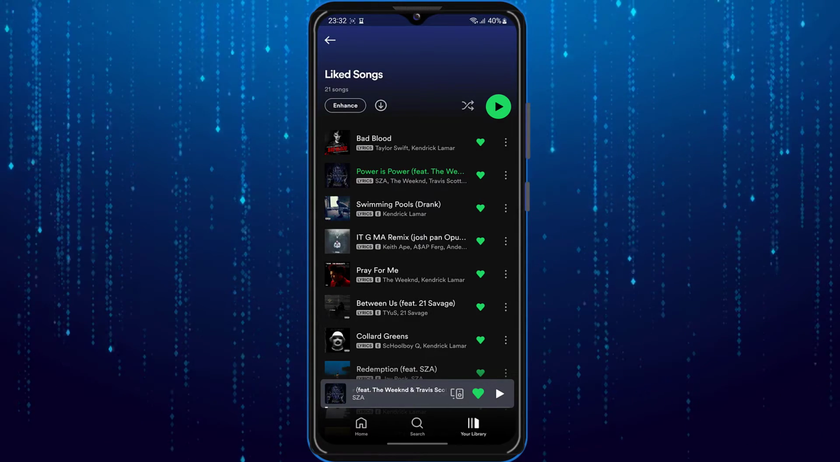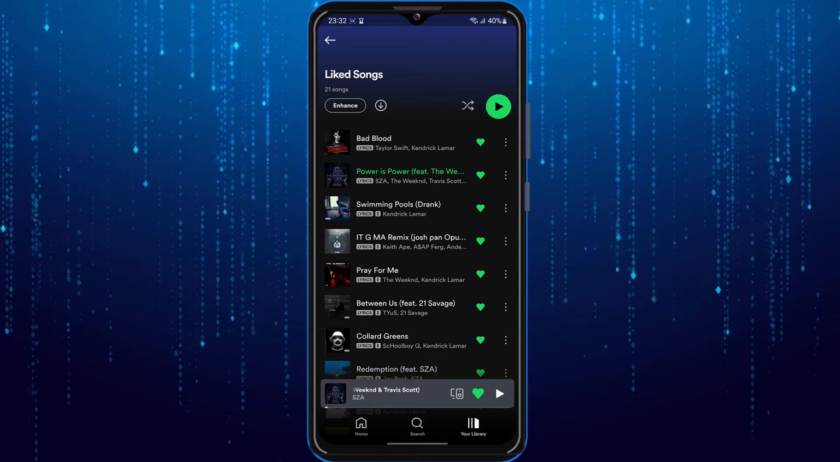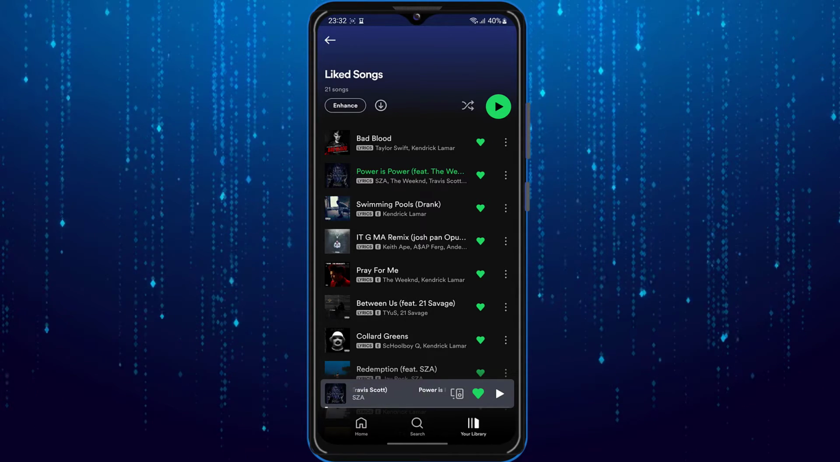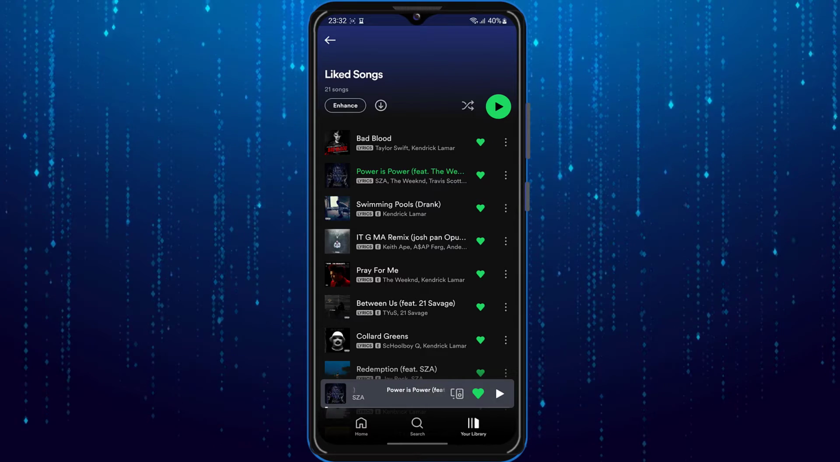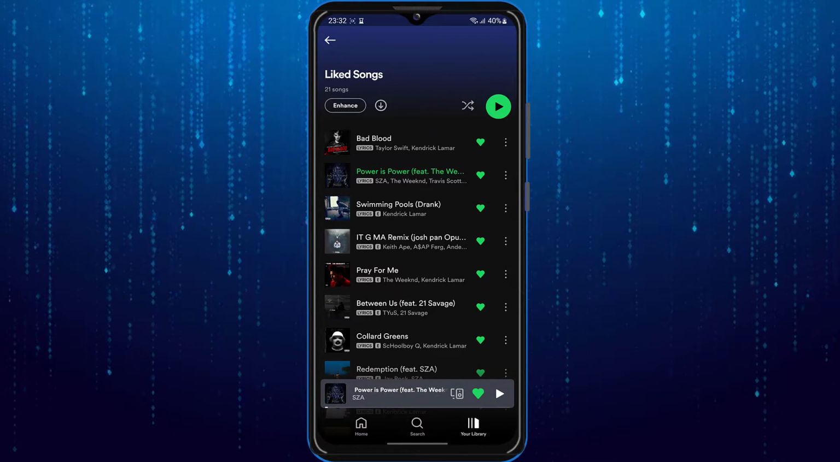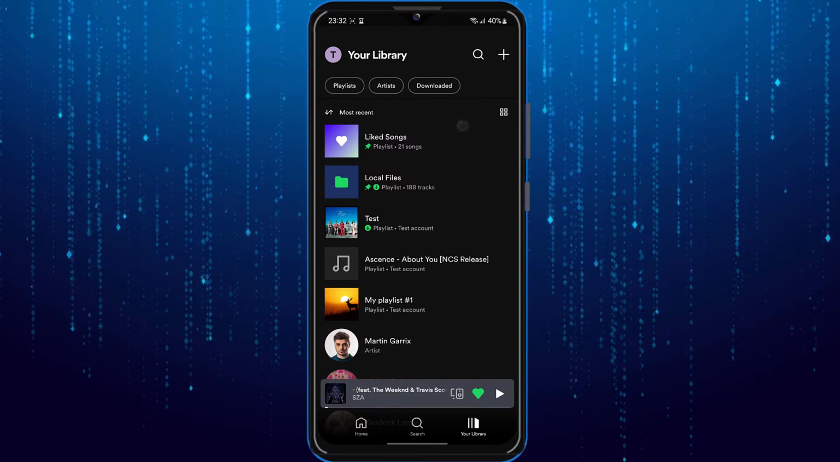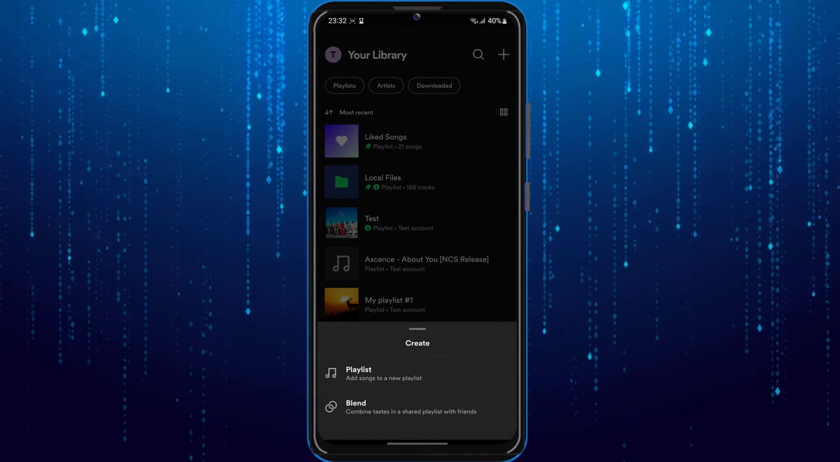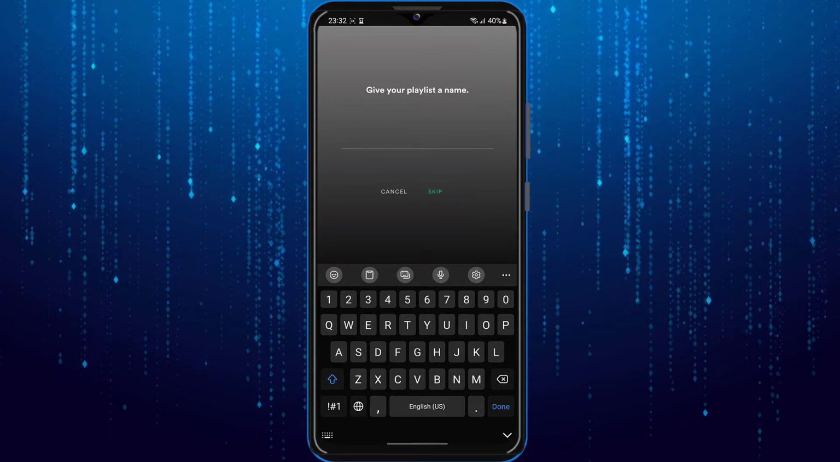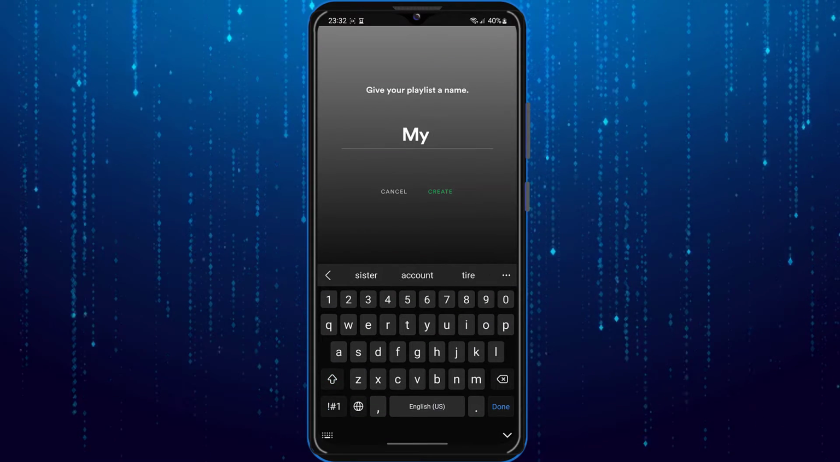And there's no option on the Liked Songs playlist page to be able to share this. So there is a workaround method. What you need to do is go back. Create new playlist. And name it My Liked Songs.